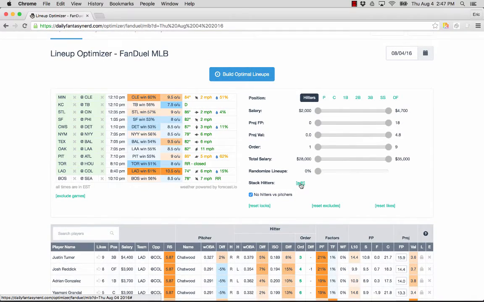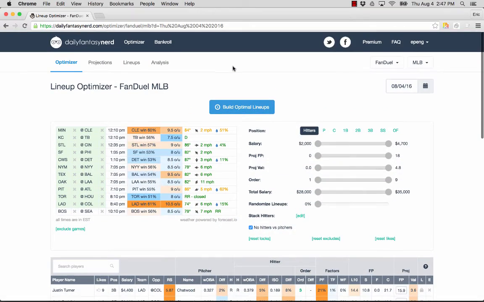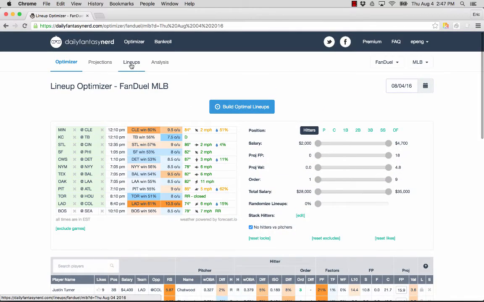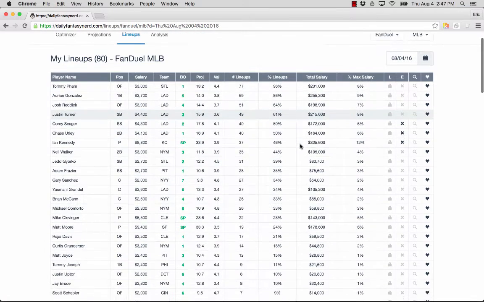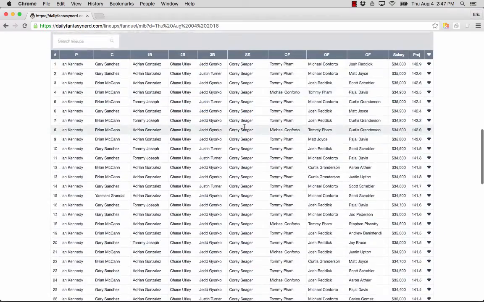You can also stack hitters. So you can do a 4 stack for Dodgers and then create a bunch of lineups with just that, or you can do 4 stacks and create a number of different stacks across all of your lineups. So there's numerous ways that you can create lineups to leverage this tool and to see what kind of exposure level you're getting. At the bottom here, you have all of the lineups.